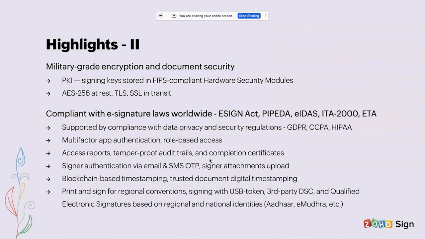Now coming to the legality part, documents signed using Zoho Sign are legally valid, and it meets the standards of various e-sign laws across the world, such as the ESIGN Act in USA, PIPEDA in Canada, eIDAS in Europe, ITA 2000 in India, and the Electronic Transactions Act in Australia. Yeah, so our international compliance is driven by our own privacy and data security features.